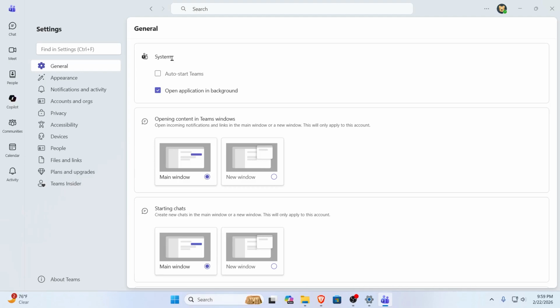Then under General in System Settings, you'll find an option called Auto Start Teams. You gotta make sure this is checked. And now, if this option is checked, the next time you open your PC, Microsoft Teams will automatically start up. And basically that is it. And that is how to make sure Microsoft Teams is automatically turning on.